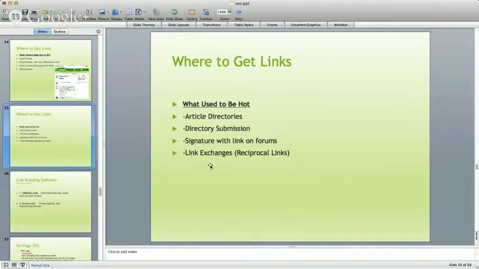Okay. Link exchanges and reciprocal links. Big no-no. A lot of people used to do this when the internet got started. Essentially what a reciprocal link is: if you give me a link to my site, I'll put a link on my site to your site. And Google knows about this. If you've got a lot of reciprocal links, your site's just really not going to go anywhere.